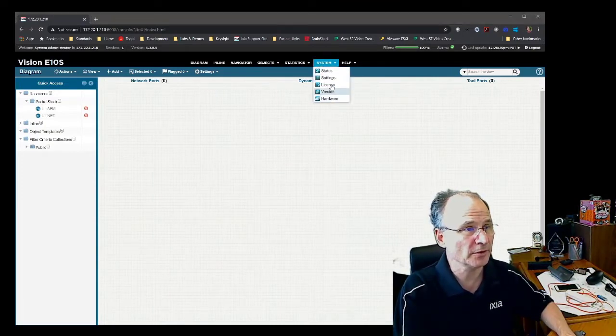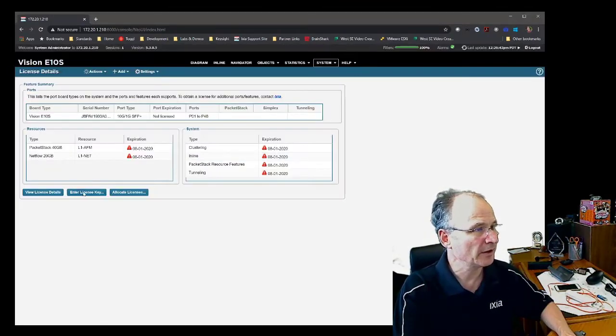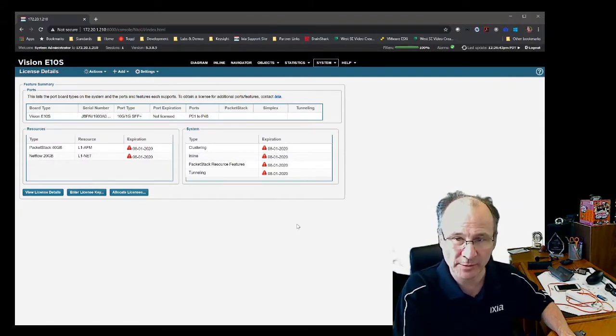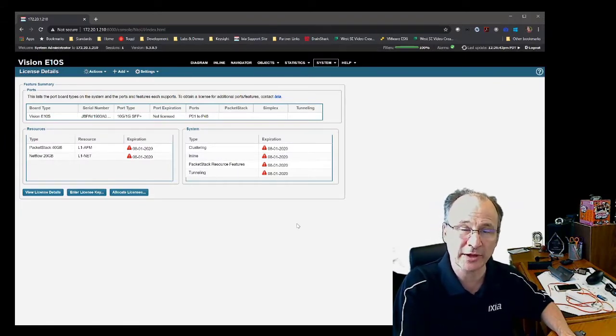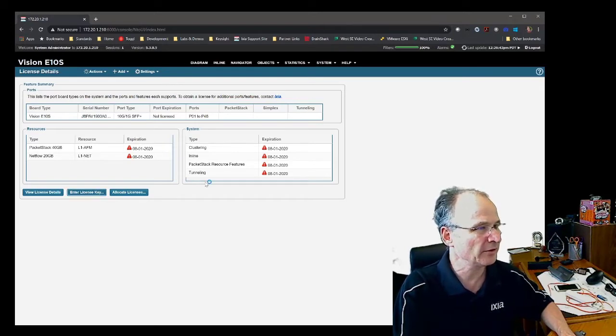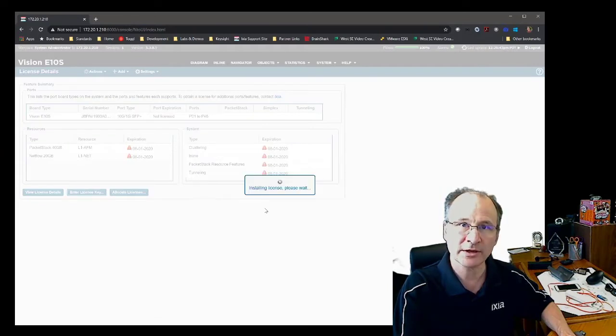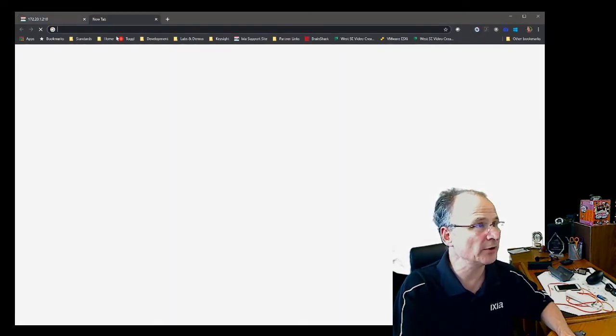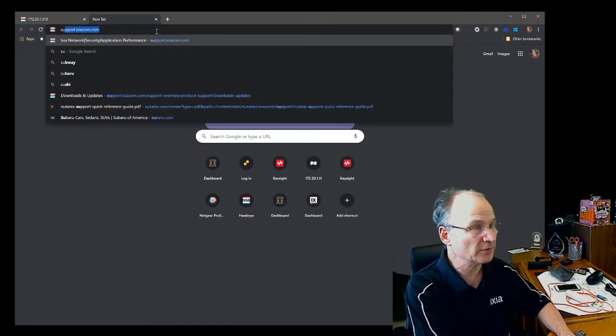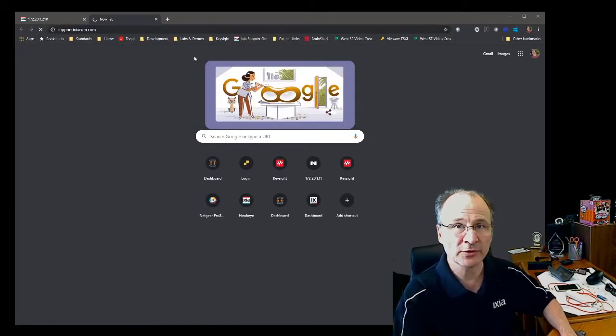Go system, license. I notice everything here is expired. This is a demo box, so I have to put new licenses on it temporarily, periodically. I only get temp licenses. So license key, I've got it out on my desktop, so I'm just going to grab it from there. There's my new temp license. Open. Hit OK. While it's installing that, I'm going to go out to the support site and grab the new code.